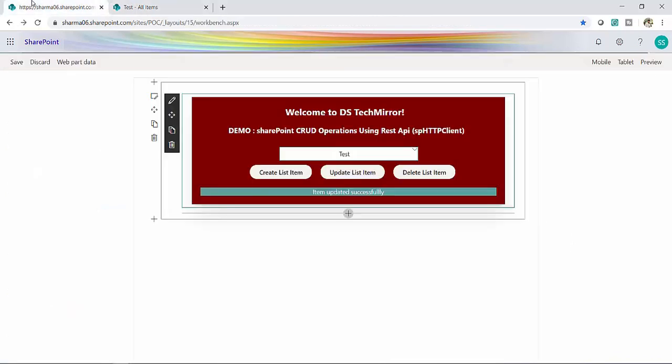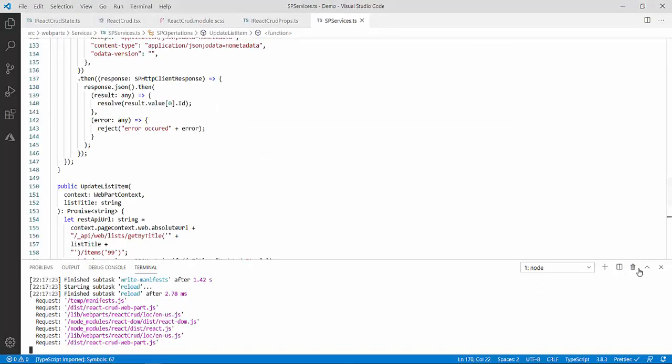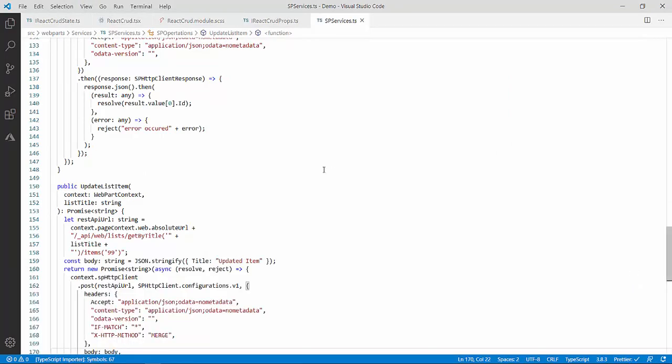So guys, the entire functionality, create, update, delete, read, everything is working fine. So congratulations. Today you learned how you can perform CRUD operations in SharePoint from SPFx using REST API, using SPHttpClient, which we get by default in SPFx. So quickly I will revise all the concepts for you, so that if you miss any, you will get it. I will stop this terminal now, because we have already tested everything.